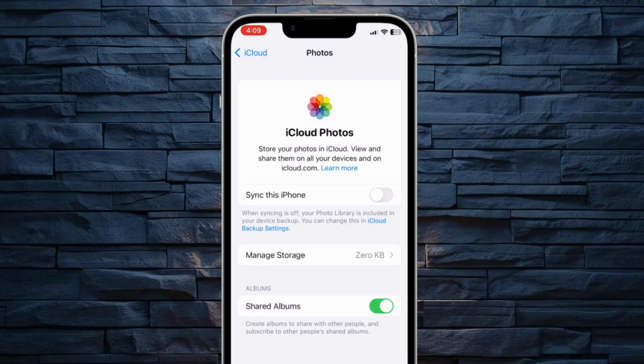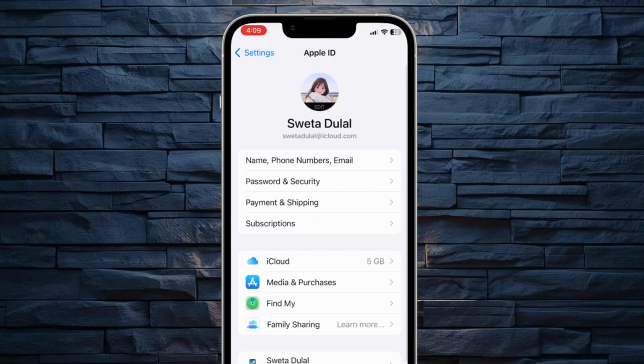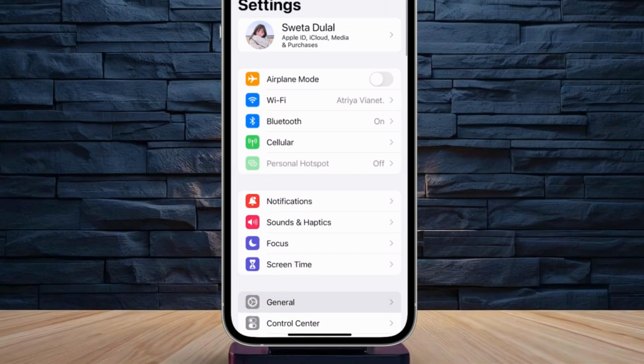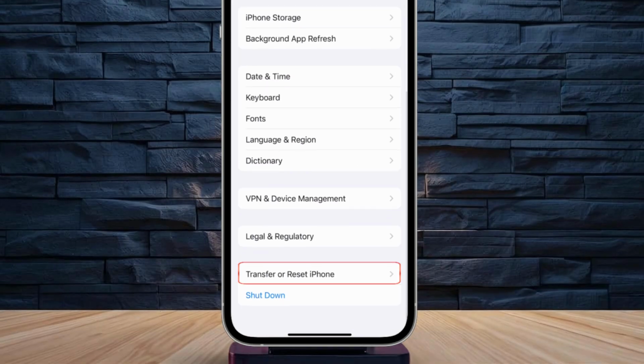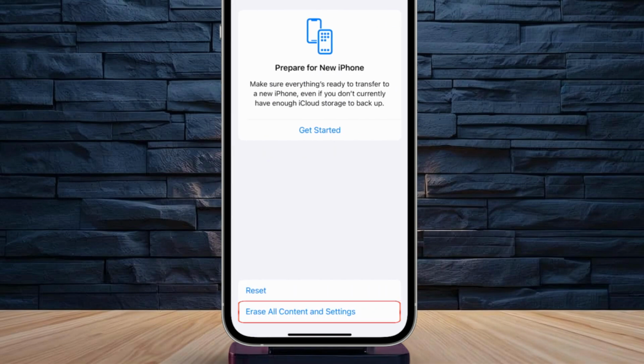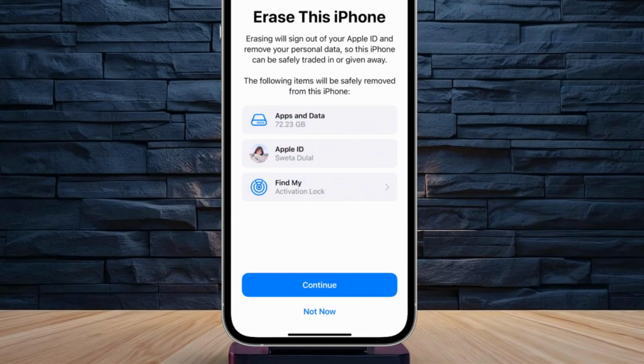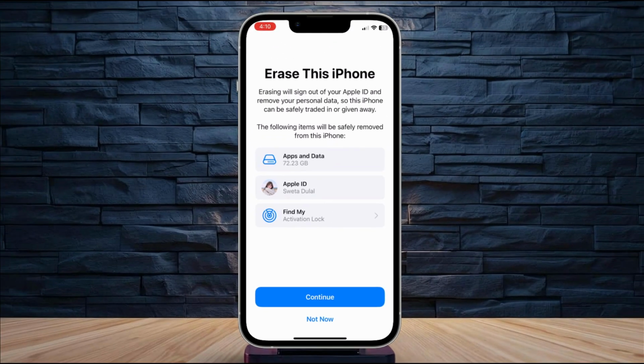If you're trying to recover photos from an older iCloud backup, you'll need to erase your iPhone and restore it from that backup. To do this, go to the main Settings page. Tap on General, scroll down, and tap on Transfer or Reset iPhone, and choose Erase All Content and Settings. During setup, select Restore from iCloud Backup. Sign in with your Apple ID and choose the backup that contains your deleted photos.